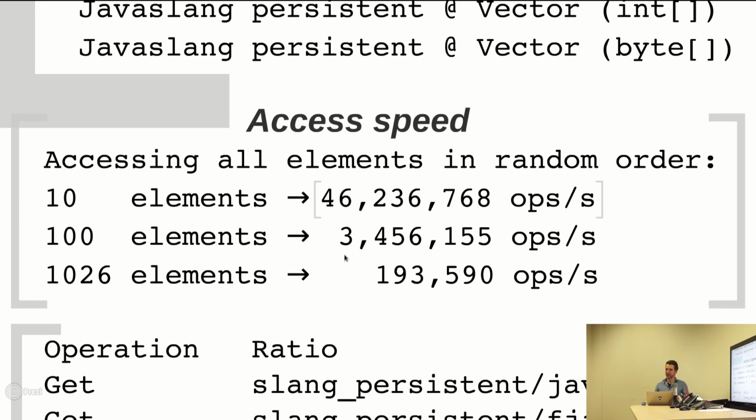How fast is it to access all the elements in a given array in a random order? I already explained why the random order is important. In case of 10 elements, all the elements can be accessed 46 million times per second. Trust me when I say this won't probably be the bottleneck in your application. And if you think it is, benchmark first, measure, don't guess.